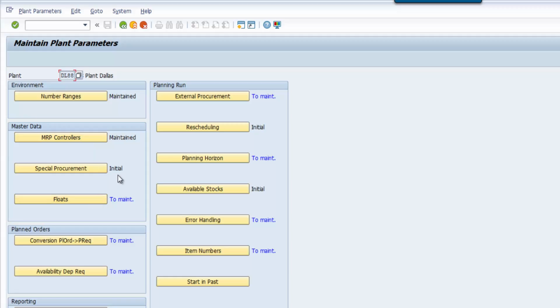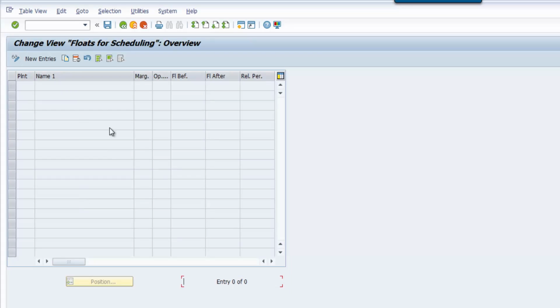Now, you can see the initial just means that it's got some initial settings that were already pre-configured in the system. We're now going to go into the floats for the maintain plant parameters, and we're going to click on new entries.